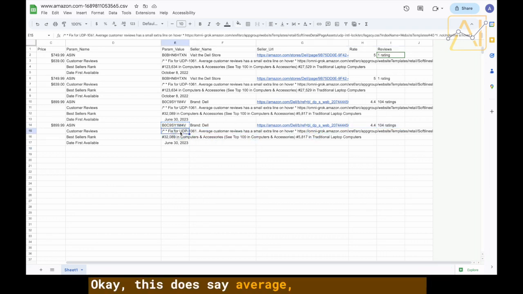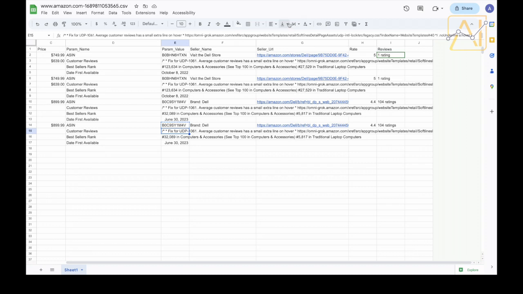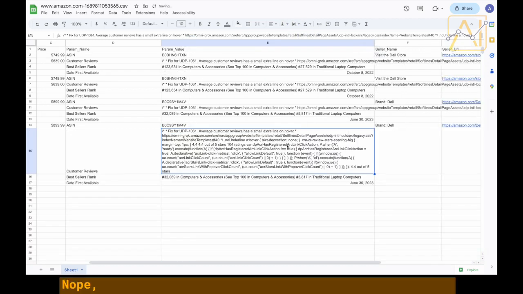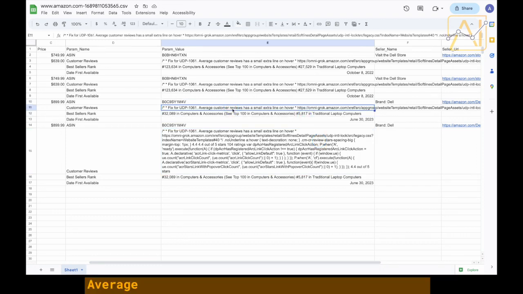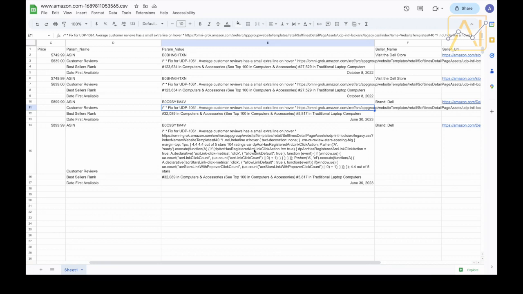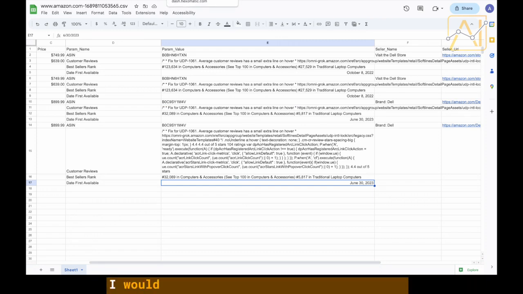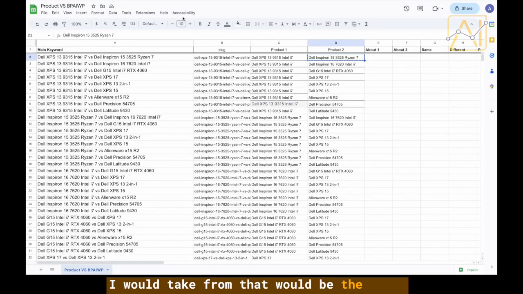Okay, this does say average. What does it say? No. I thought it had better information there. Average customer review has a small extra line. Yeah, I was hoping for better. Definitely was hoping for better, but all I would take from that would be the ASIN.